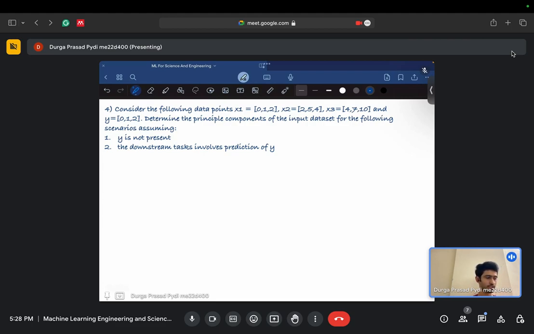Let us say these are your data points, so x1, x2 and x3. Say we have some data, and I have y as my output.